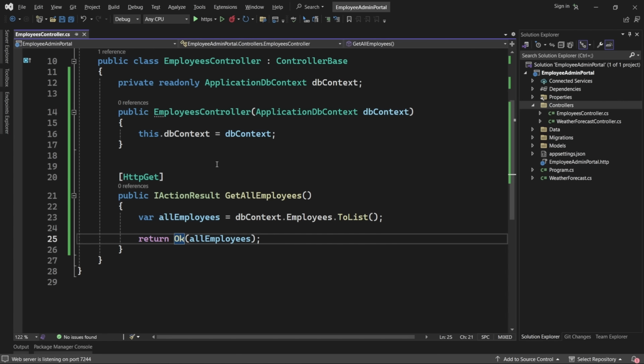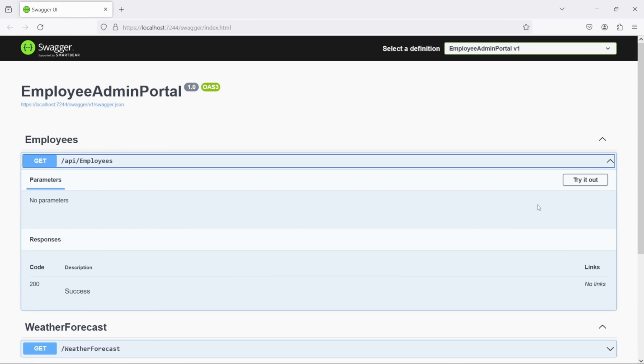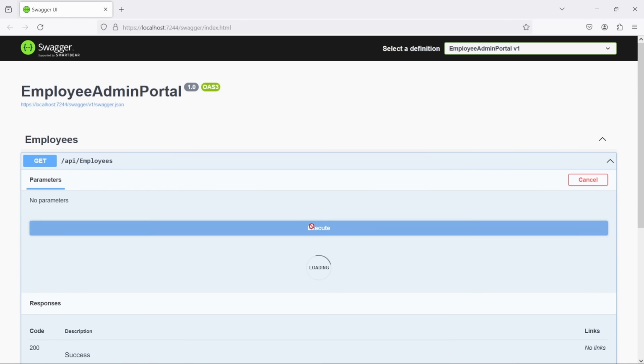It's now time to test the application. So I've run the application again, and I've opened the browser. Inside the browser, I can see a different controller, which is the employees controller, and it has the various endpoints available for us. And the first one is the get operation. So I'll expand that, click on try it out, and click on execute.